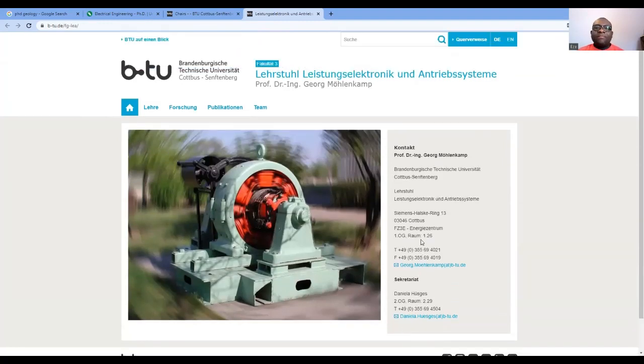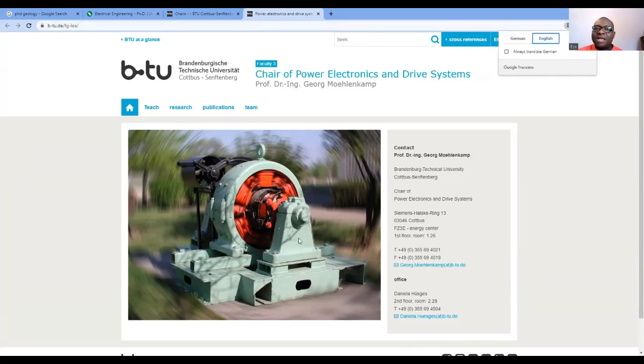So this now makes me do what next? In this chair, called the LS2, like the professorial chair of Mulhenkamp, of what we just read, power electronics. I can see here, this has switched to German. I better switch it back to English so you can follow me. Even I myself cannot follow it if it's in German.